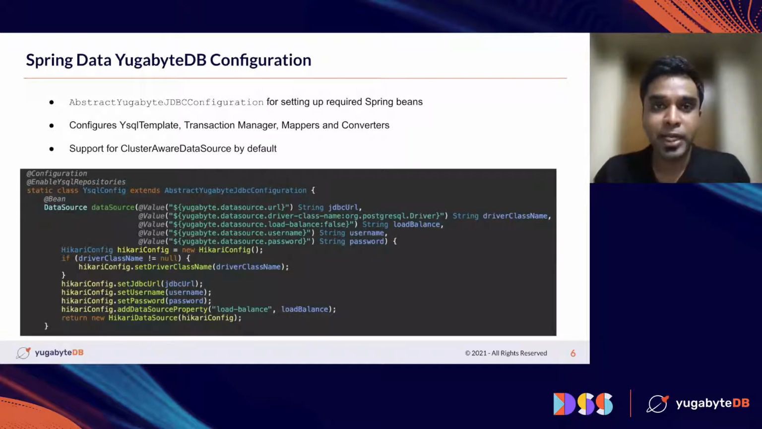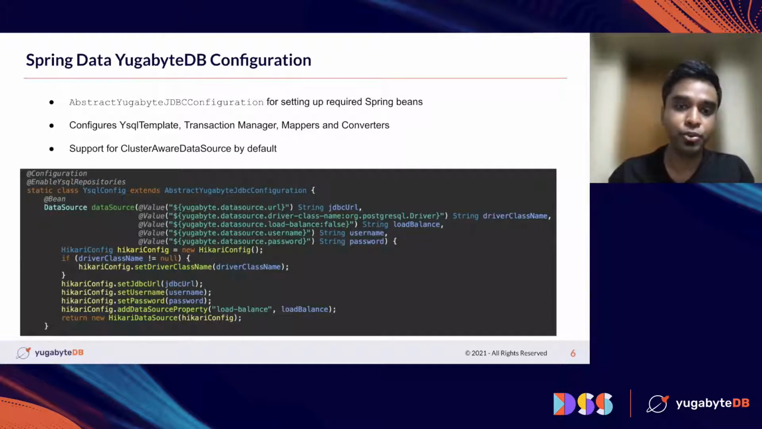In any Spring Data project, one thing that all those projects provide is abstract configuration, like which beans we have to configure, so that the developer doesn't have to take care of that. Even with Spring Data YB, we have an abstract Yugabyte JDBC configuration, which sets up all the templates, transaction manager, mappers, and converters. As I said, by default we'll have the cluster-aware data source, where we configure the JDBC URL and the credentials required for connecting to the YugabyteDB cluster itself. If you don't want connection pooling, you don't need to use Hikari. But we went with the recommendation of having a Hikari connection pool for better utilization of connection handling. That's why you see that in our data source creation we are using the Hikari pool.